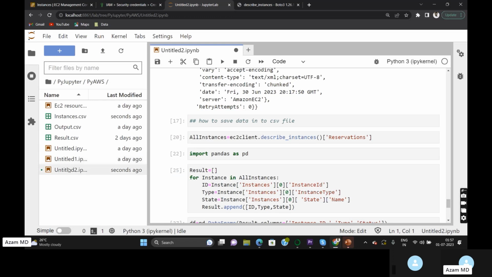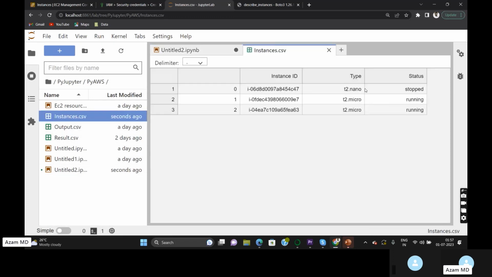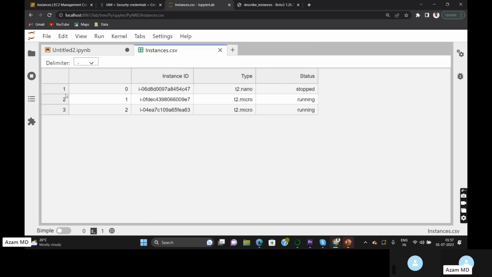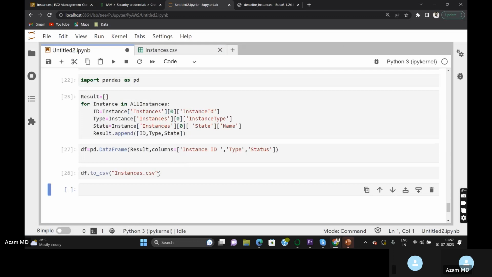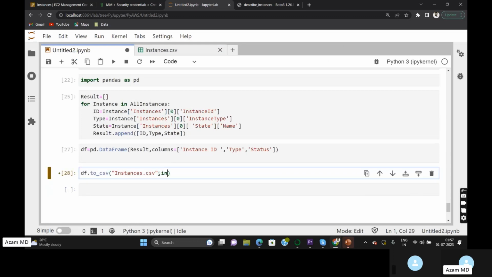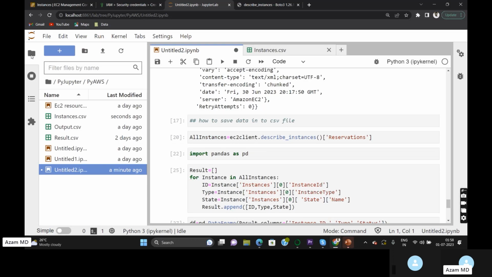Let's come back here and now you will see the instances. Now you can see there is one extra column, right? So how can you remove this one? Let's come back here, and here you have to use one more parameter, index equal false. Now let's come back here.